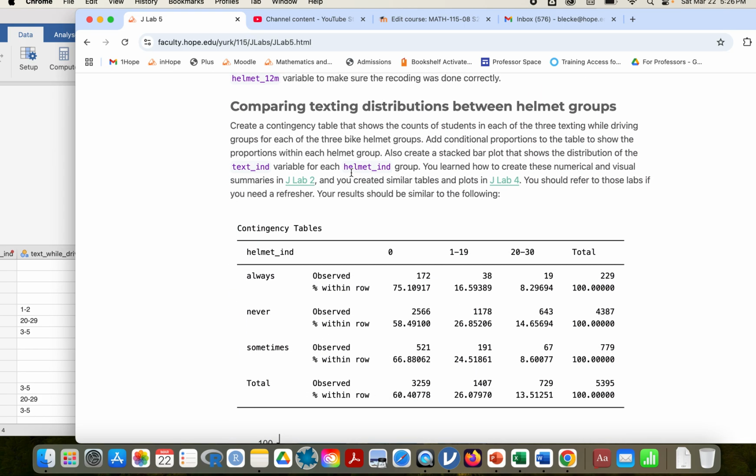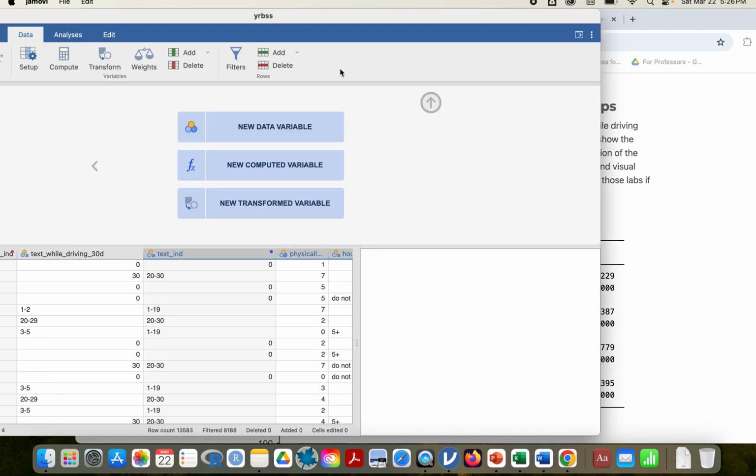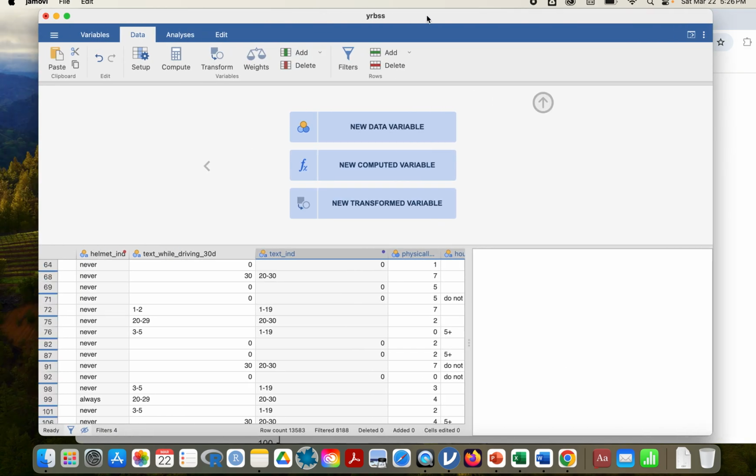Okay, we're going to head into comparing texting distributions, et cetera, in a second, but I'm going to save this and make a third video for that.